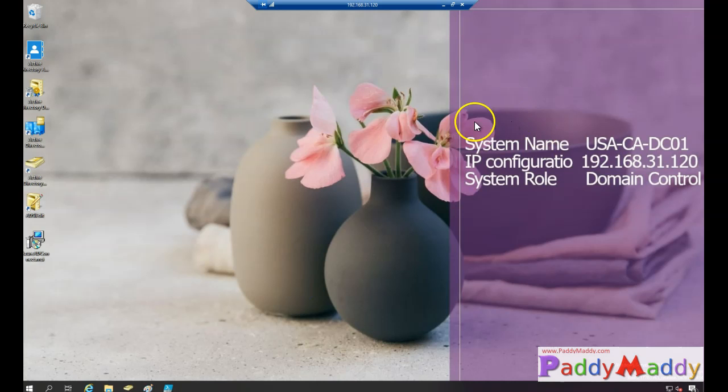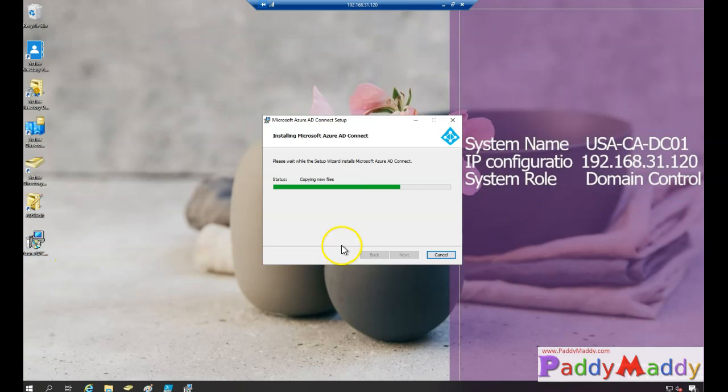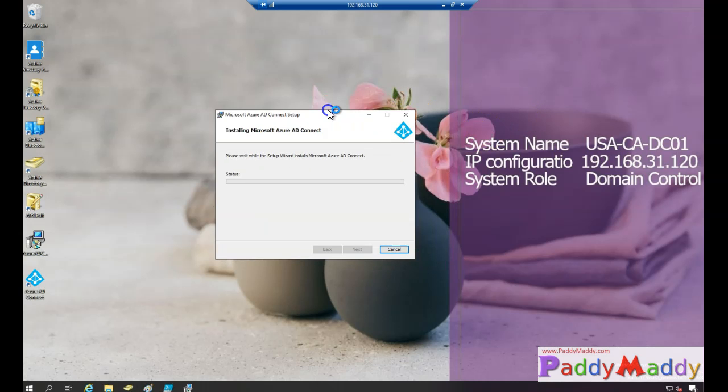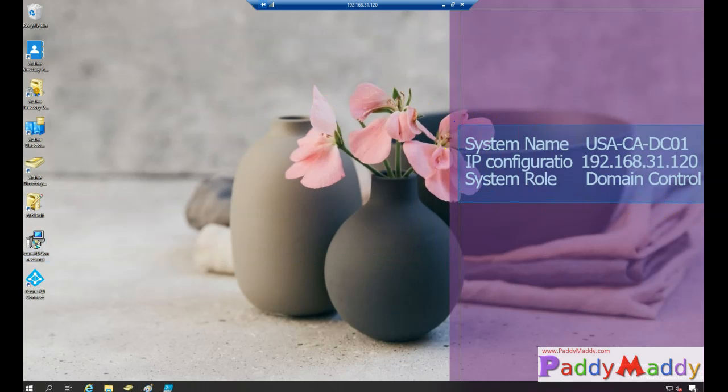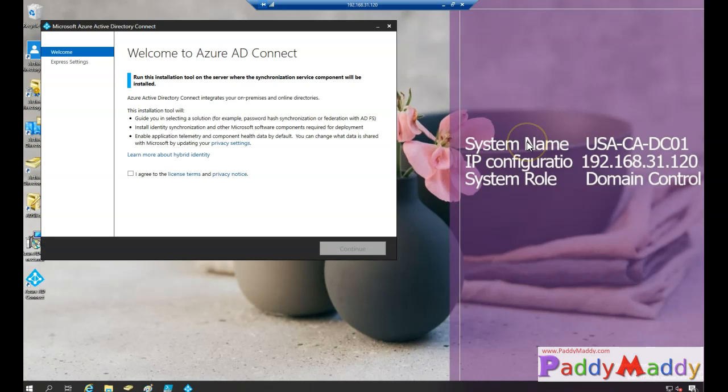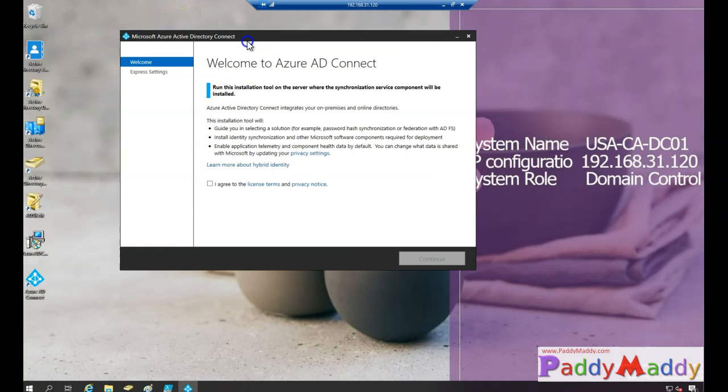In your case, you can use a member server, or you can also install on a domain controller. It's recommended to use one of the member servers. Since it's a lab, I'm going to install on my domain controller, which will not be a big deal for me. But in your case, you might have to install on your member server.